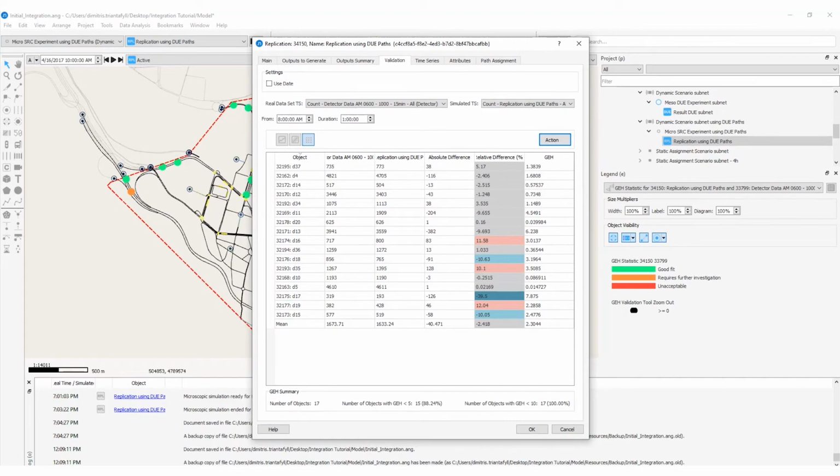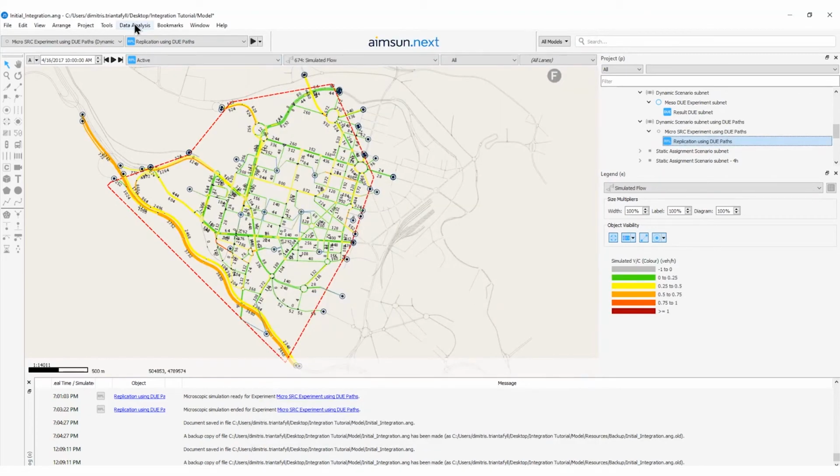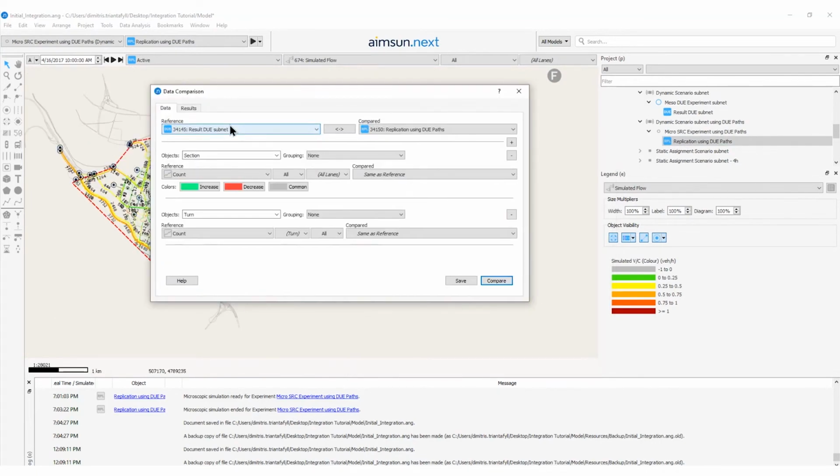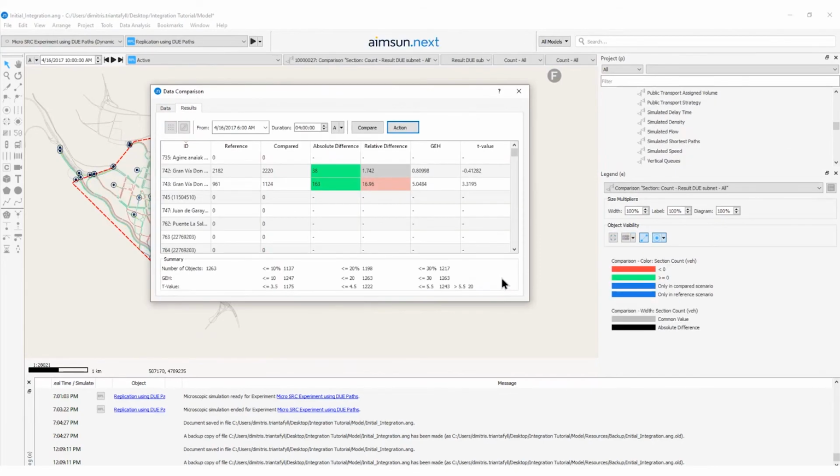We will now compare the data from result DOE subnet with replication experiment using Meso-DOE paths. From the Data Analysis menu, select Data Comparison to open its dialog. From the reference list, select Result DOE subnet, and from the compared list, select Replication using DOE paths. Remove the object's turn from the comparison and click Compare to display the results.